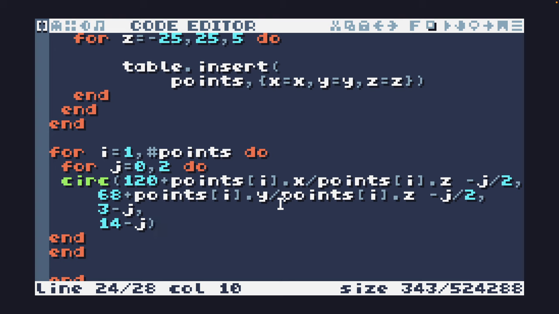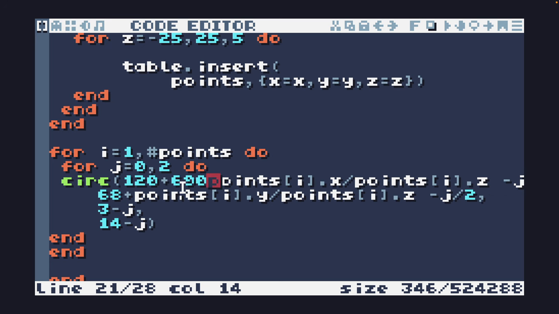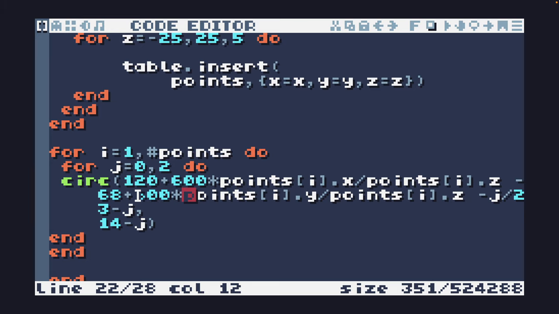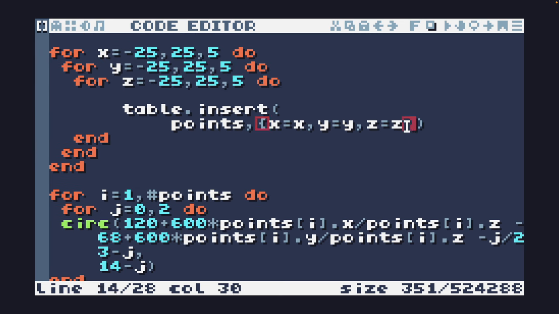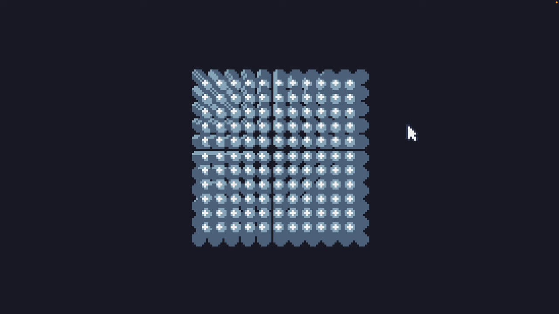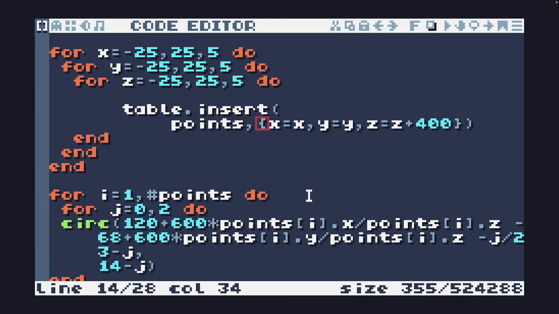Okay, so we're getting a square. We can see here it is in fact a square. It could be a cube, but we're going to have to expand it a bit to see if it is. So what we want to do is maybe multiply this by a number, maybe 600 and 600, and we'll run that. So we're actually in the middle of our cube by the looks of it. So what I'm going to do is add a value to Z here to push it back further into the screen. So you can see now that we in fact do have our cube.